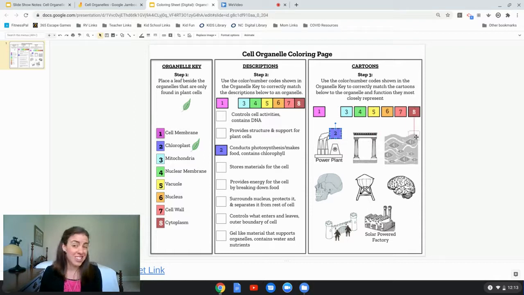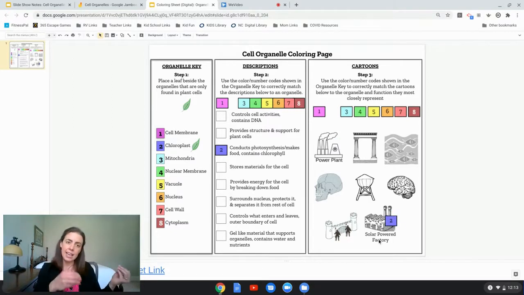Columns, fish in water, skull, a water tower, a brain, a castle, a solar-powered factory, and this makes the most sense to me. So a solar-powered factory takes sunlight and uses that to make something, and chloroplast takes sunlight and uses it to make glucose. So this is a really good fit to me.